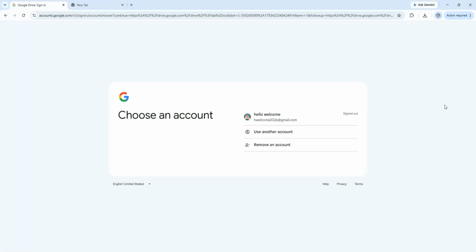Keep in mind that after signing out, you'll need to enter your credentials again to access your account. This is a good security practice, especially if you're using a shared or public computer. Remember, logging out ensures that no one else can access your files or personal information.